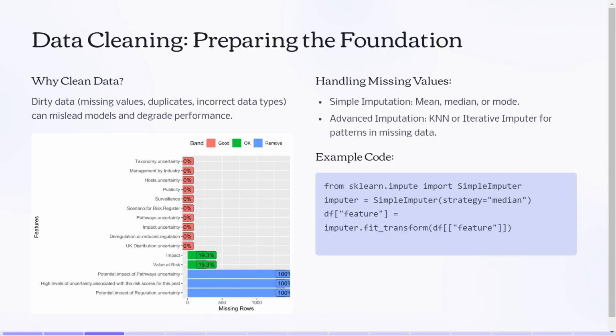The first step in feature engineering is data cleaning. Real-world data is messy. It often contains missing values, duplicates, and incorrect data types. Handling missing data properly is crucial. We can either drop these rows, fill them with statistical values like the mean, or use more advanced methods like KNN imputation, which predicts missing values based on similar data points. This step ensures that our dataset is consistent and reliable for analysis.